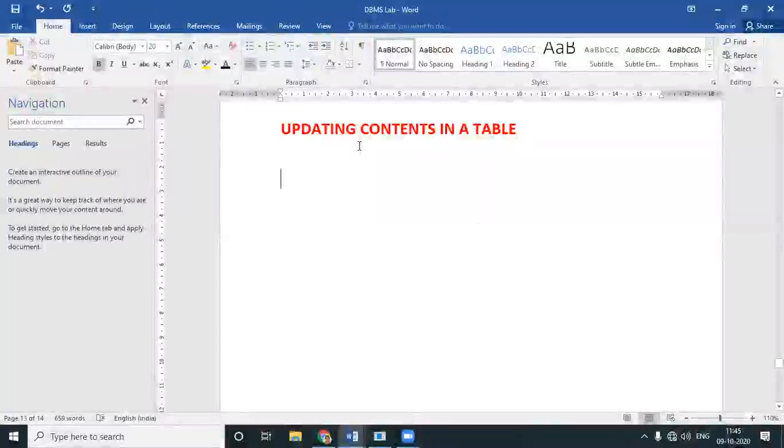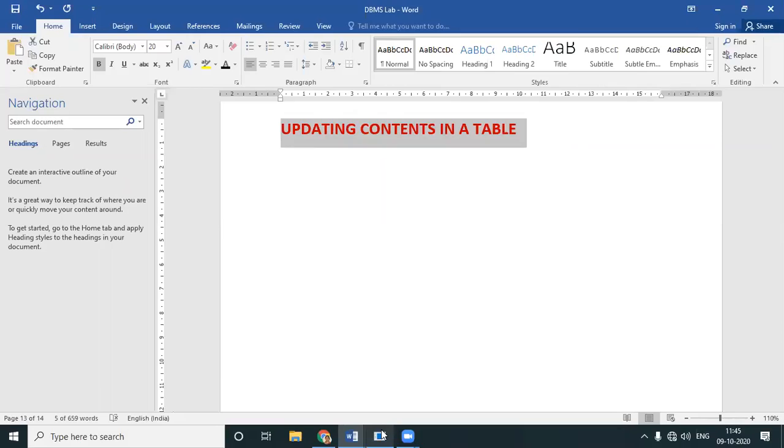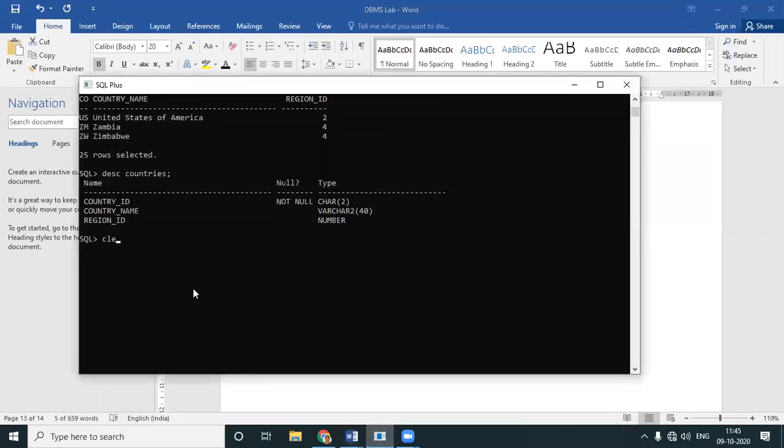So today we'll see how to update the contents of your table. I'll open up my SQL Plus. I'll clear my screen.